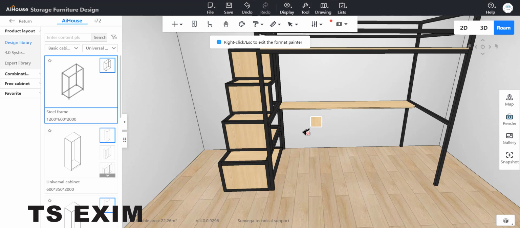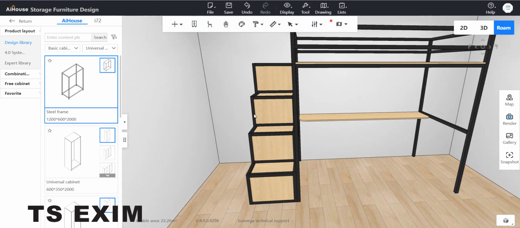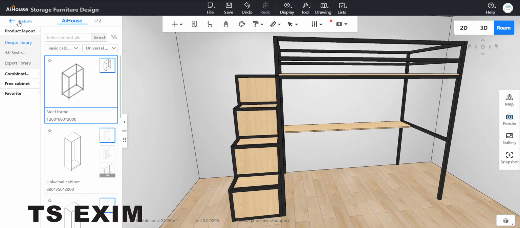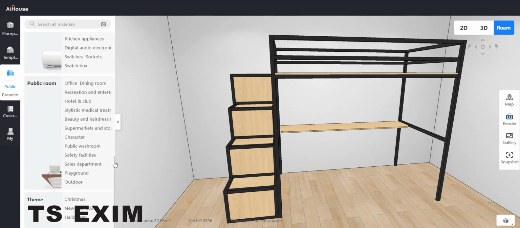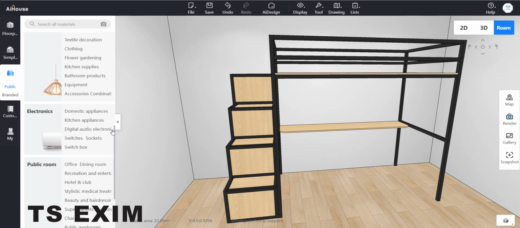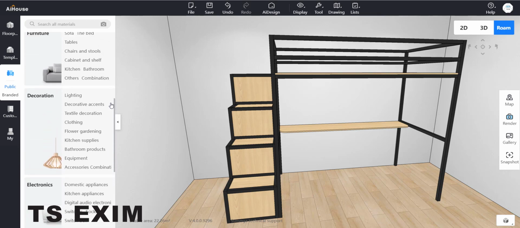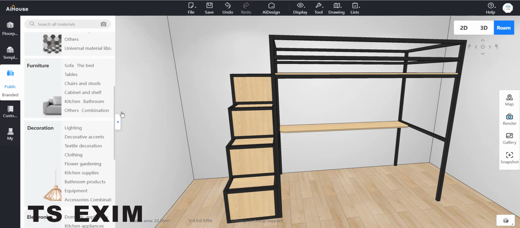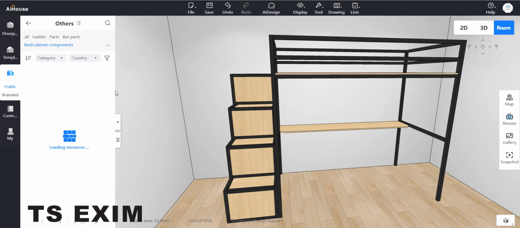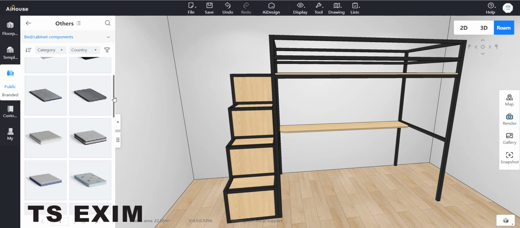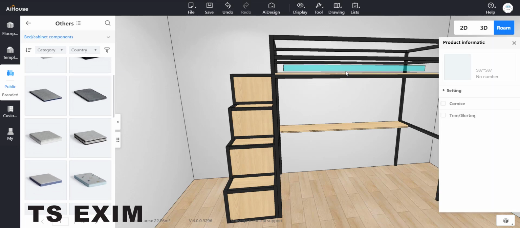You can drag out some accessories to it. You can go to library. You can go to furniture. Then go to others. So here you can go to bed or cabinet components. This one. Maybe you can drag out some single mattress like this one. Just drag it inside here.